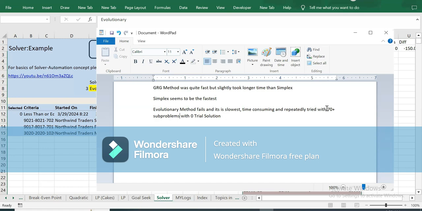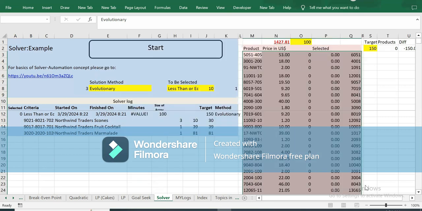It takes about 70, sometimes 48 sub problems with 0 trial solution. Whereas the GRG method and Simplex take sub problem 1 and start the trial solution 0 first, and then 2 and 3, and then they proceed to the next sub problem, but they do not repopulate this information or take the next sample from the product. So you see, it has now started.